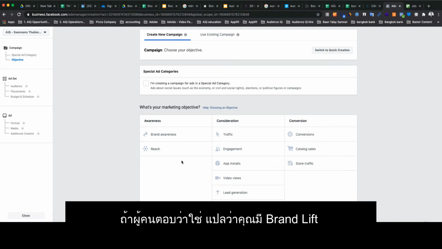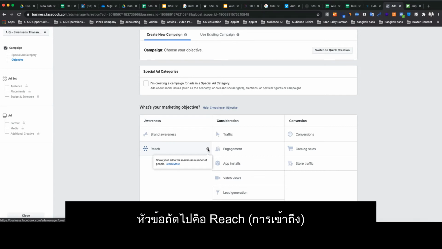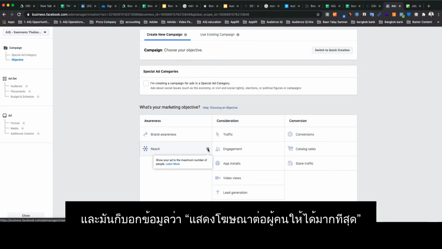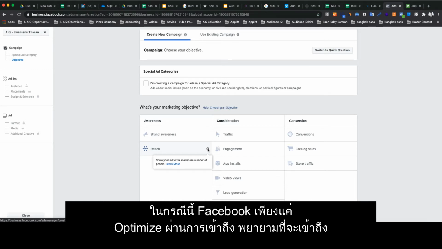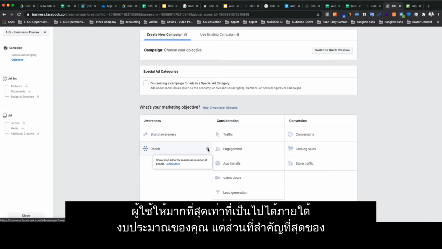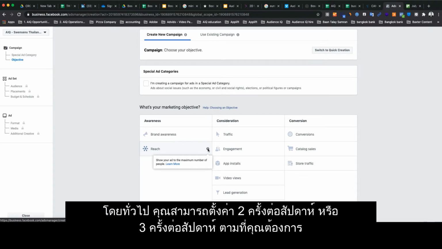Correct. All right, so then the next one is reach. So reach here, this is show your ad to the maximum number of people. So how does reach work? When you go inside there as an objective, what's the algorithm optimizing towards? So in this case, Facebook just optimizing towards reach, trying to reach as many users as possible with your budget. But the most important part of the reach objective is that you can set up the frequency cap. So you can set up basically like 2 times per week or 3 times per week, the way you want. And usually the best practice is like minimum 3 times per week so that people can remember you.